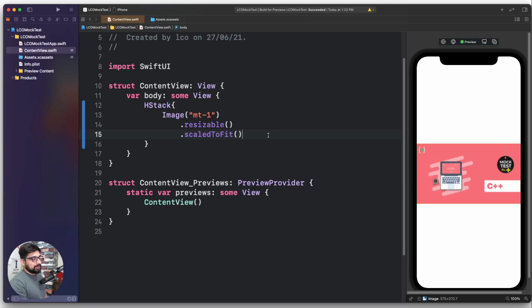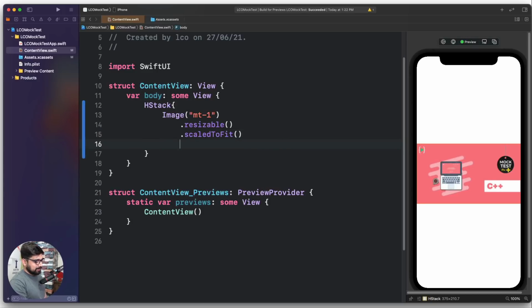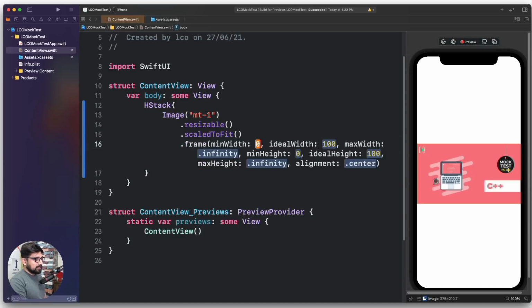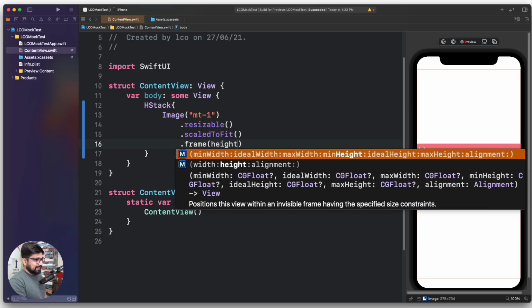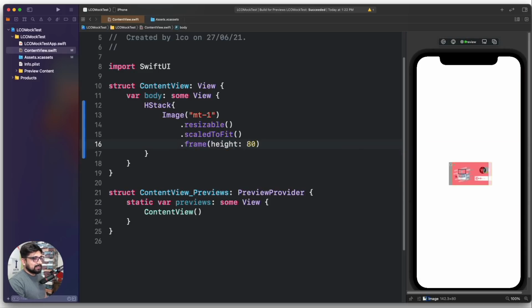And now it gives me the image, but I also need to add a frame here. So I'm going to go ahead and say dot frame, and let's add a height to it. Come on, not this many properties, definitely. Height is, let's try with 80, too small. 90, yeah, that's fine, that looks fine. Okay, so this is all okay.